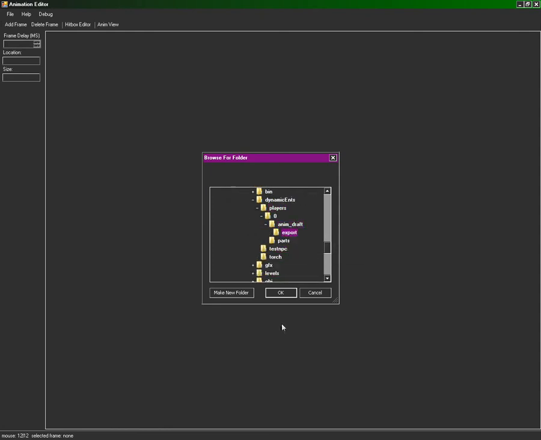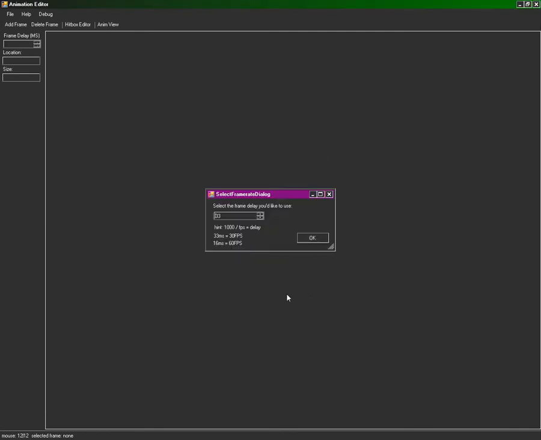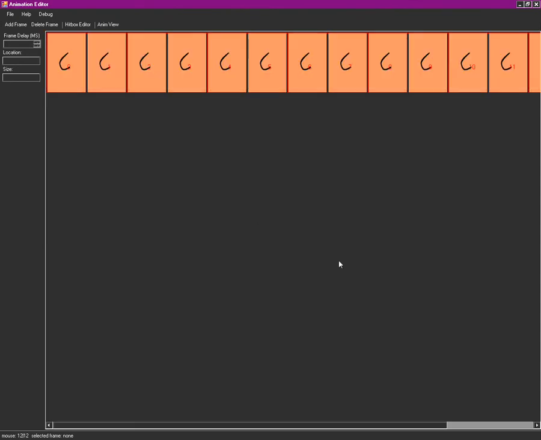Okay, so if you have your artists export a series of individual frames for an animation, you can have this program automatically compile them and create the animation data for them. And this is asking us to set the frame delay in milliseconds between frames, and I set that to 33, 30 frames per second.